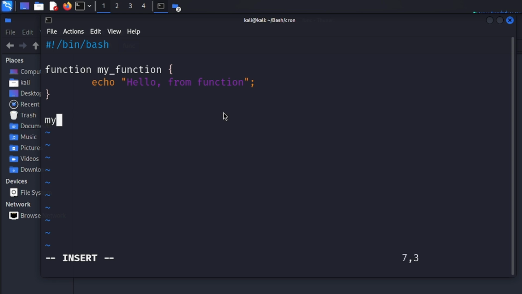Another way is to define a function like this, where you write the name of the function followed by your parenthesis followed by the curly braces, and here we would write in our message. Let's set this up as function 2, and let's set this up as function 1 just for the sake of clarity.